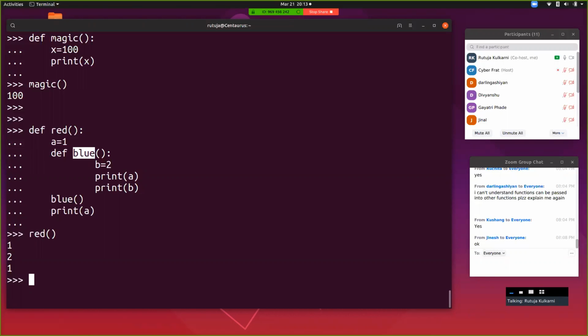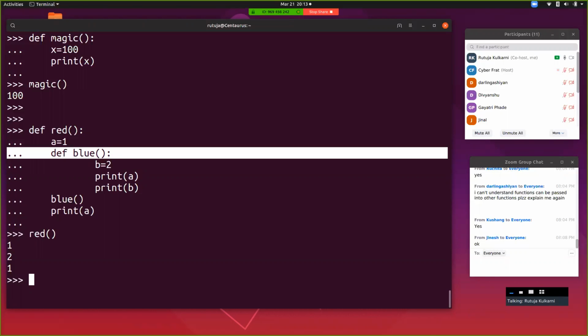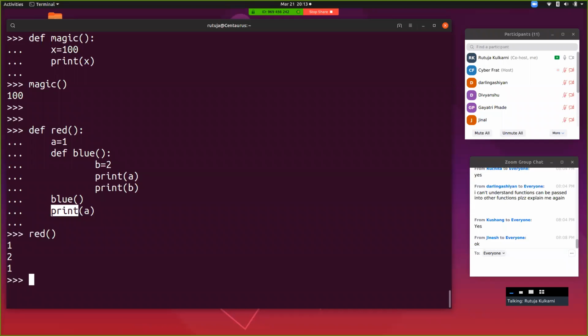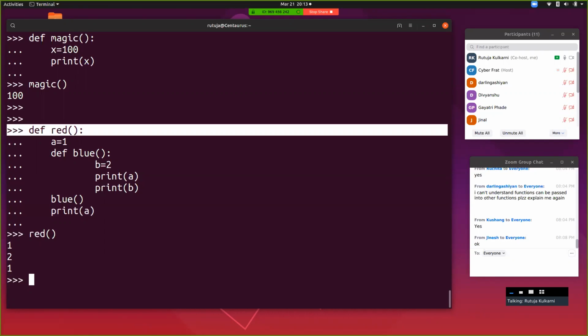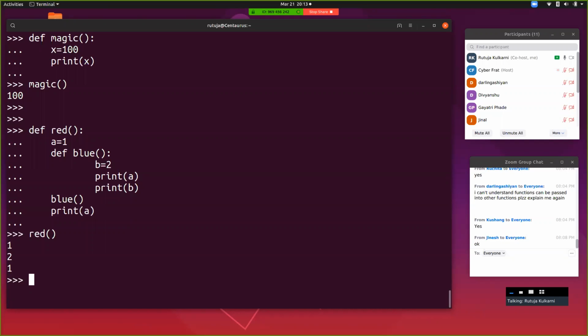Okay. Then we will call the blue function and we'll print the value of a. For the blue function, the value of a is a local variable. I'm sorry, a global variable. And for the function red, it's a local variable. So it has been merged. The value of a has been merged inside the red and blue function. And that's why it is called an enclosing function.